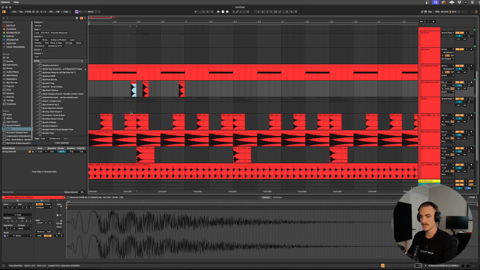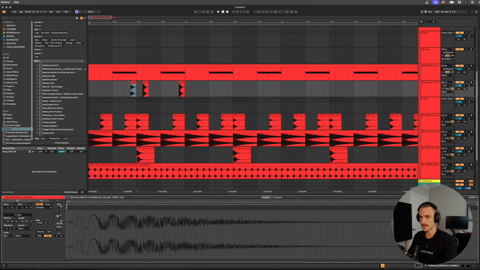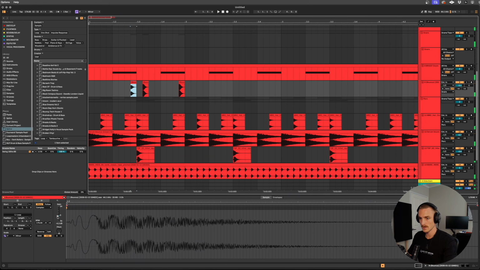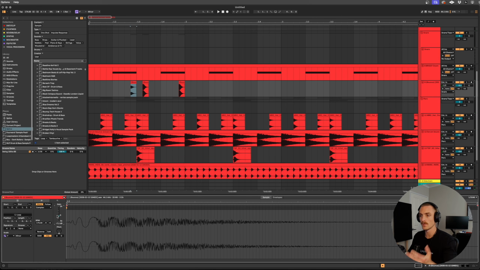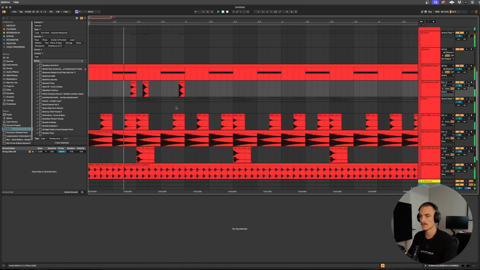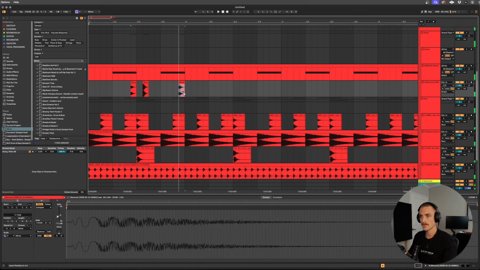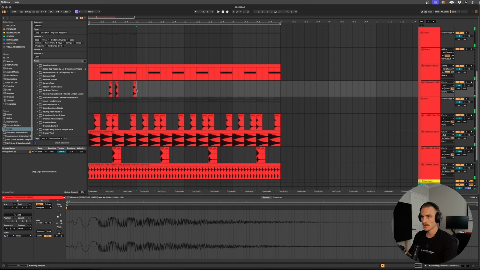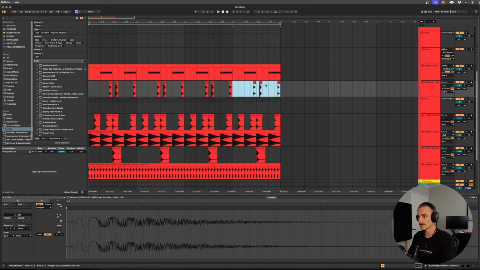You can mess with the velocity so we can gain some of these down. Helps a little bit, gives it a little bit more of a humanized feel. Maybe we'll put that gained version down at the end there as well. Cool. So now we've got some really nice steppy drums.